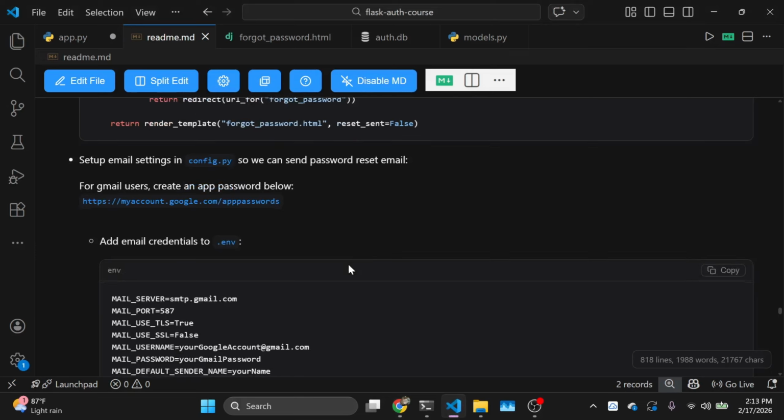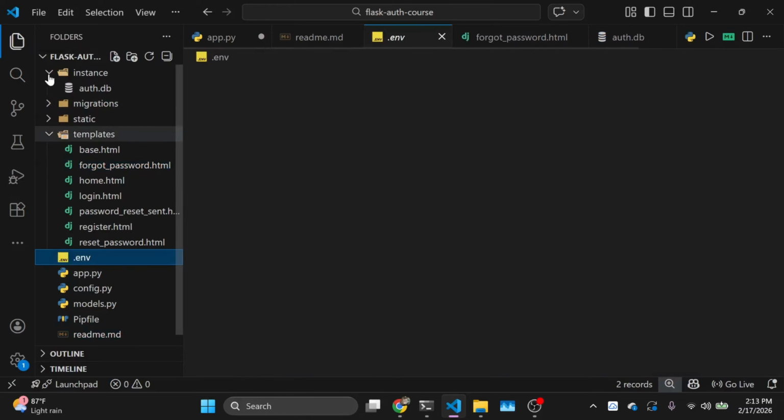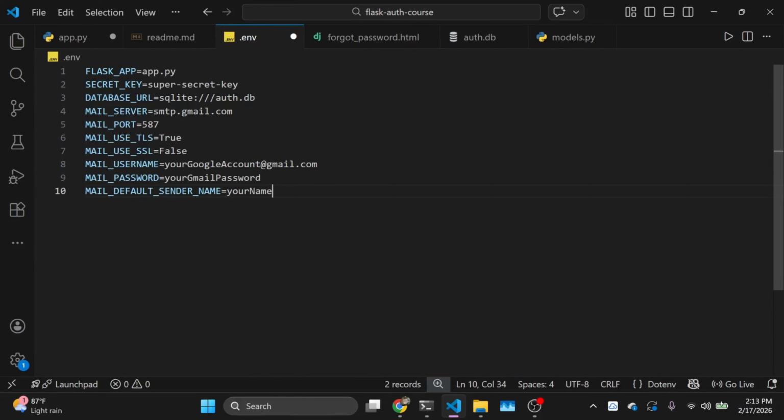So if I head back to the README file, it says add the email credentials to your .env. So I will actually copy this and I'll head to my environment variable file, which is right here, .env, and I'll paste these email settings. So for Gmail, the mail server is smtp.gmail.com. The port is 587. Then mail use TLS is true. Mail use SSL, make sure you set it to false. Then your mail username should be your actual Google account. I'm just going to type my Google account here.